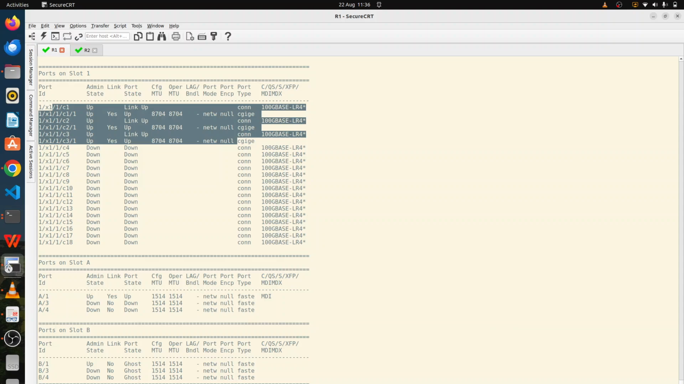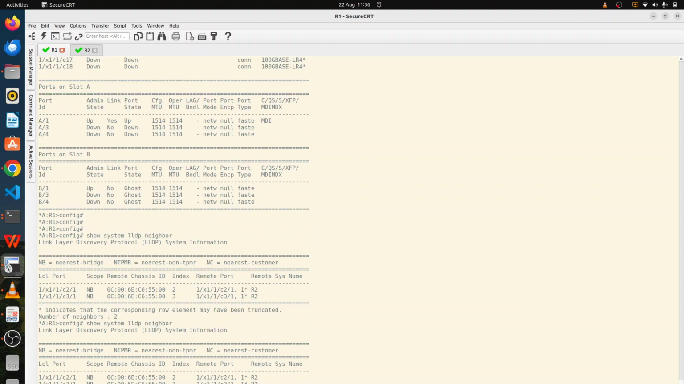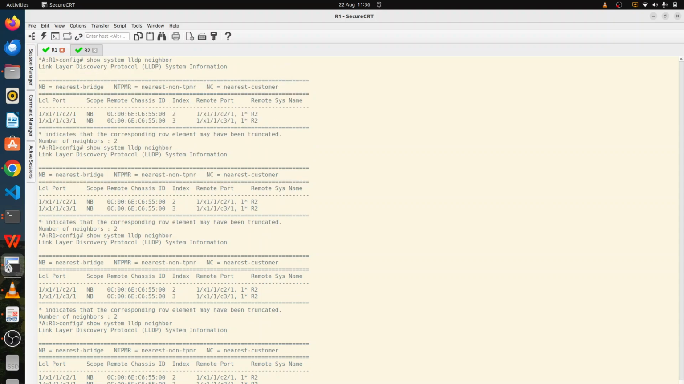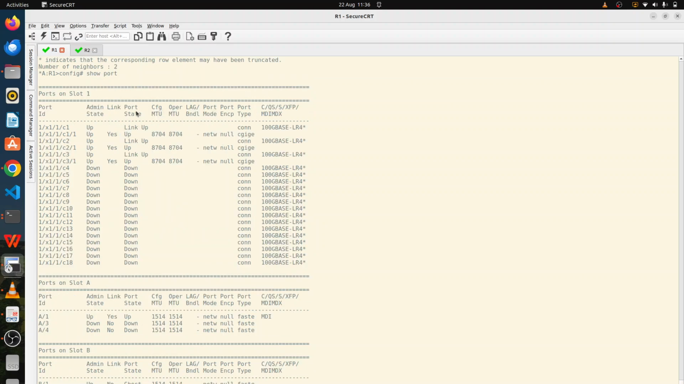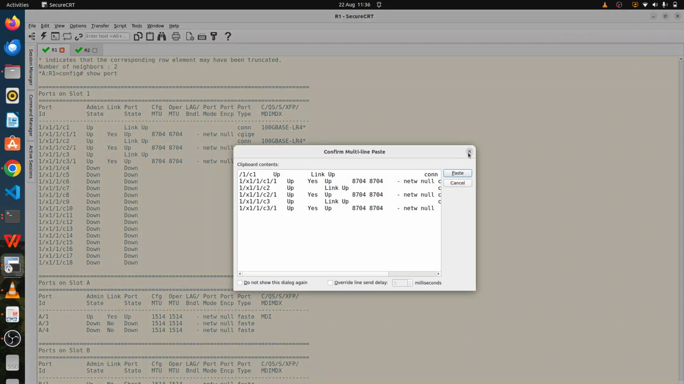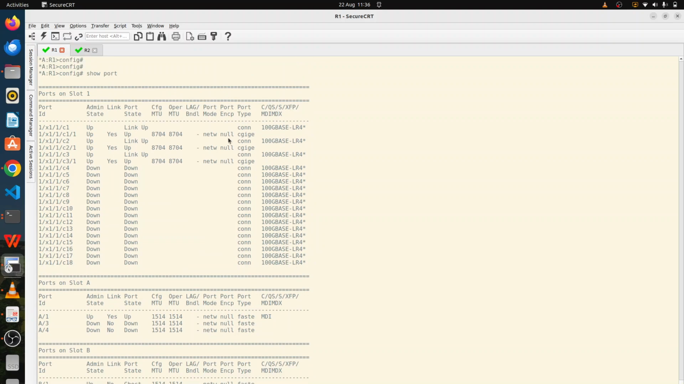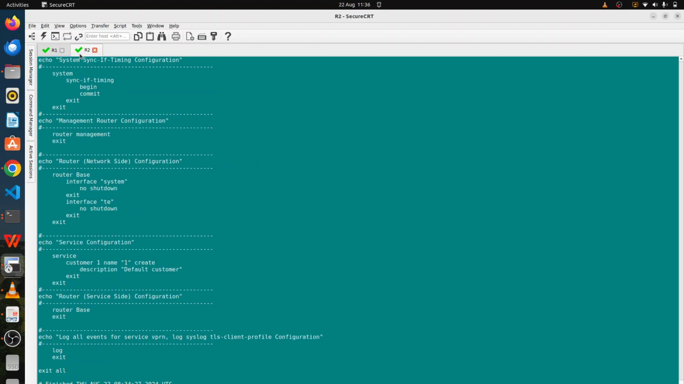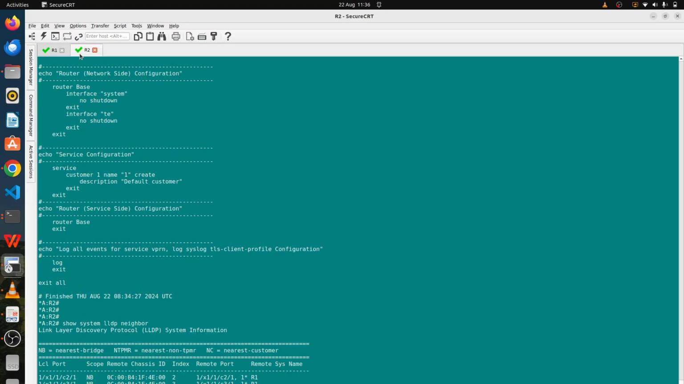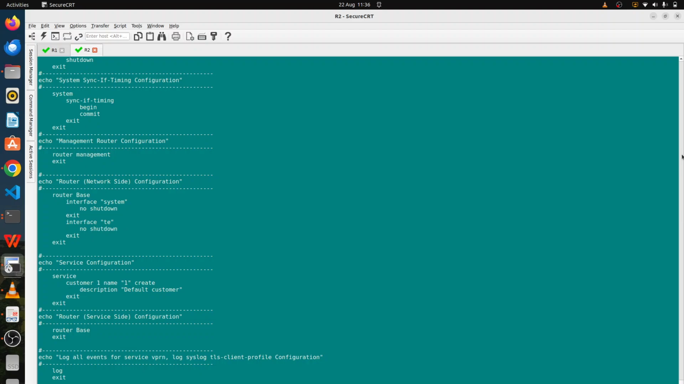So I can display the link layer protocol, display system LLDP neighbor. We have 2 ports that are already up. We have 1 port that is still down. Let me see again. Show port. So we have 2 connections that are up. Show port again. On R2, I will show system LLDP neighbor. Let's display the configuration, admin display config. Just to verify the LLDP configuration on that first port.